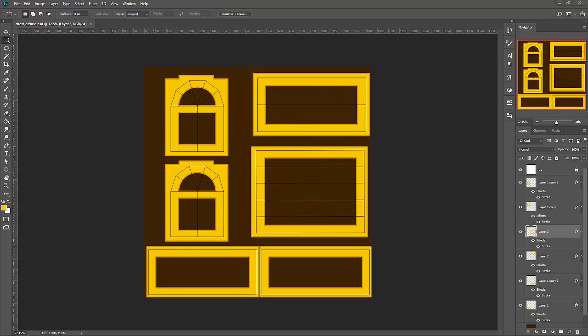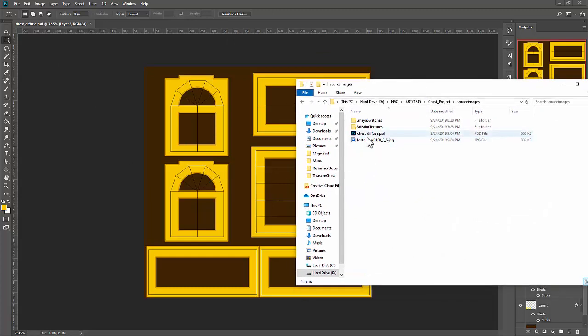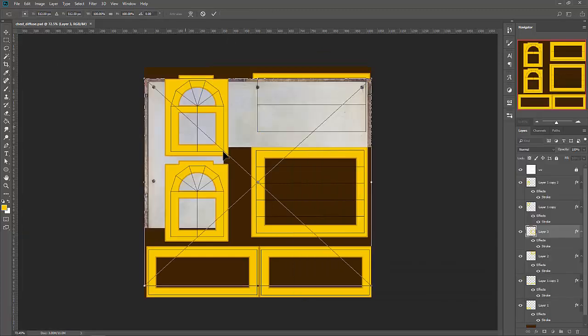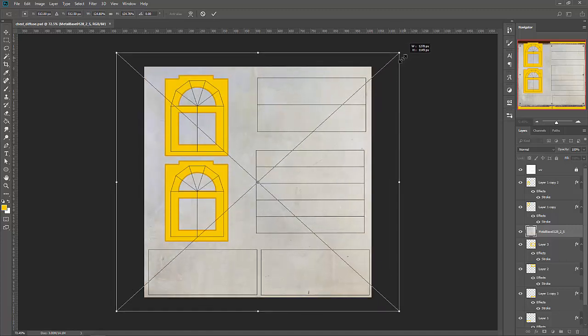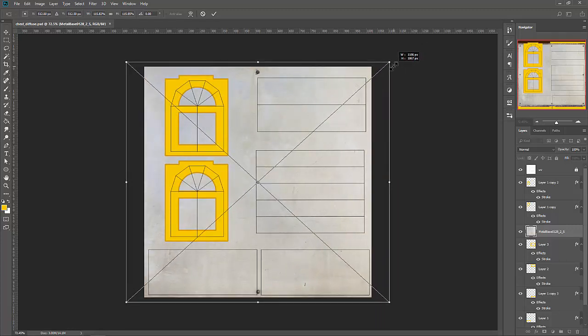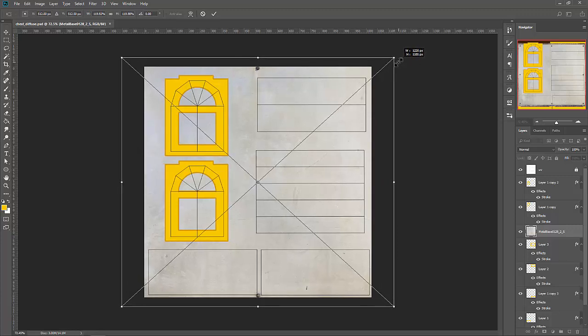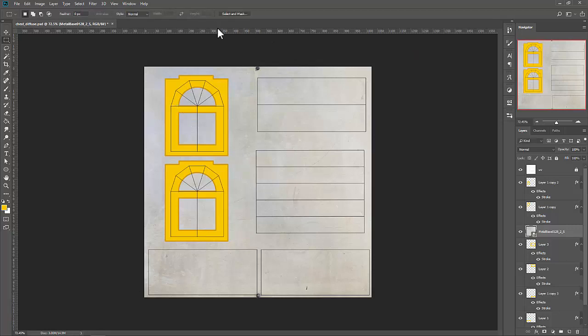So I have this picture of metal. It's in my source images folder, and it's just this picture of a metal kind of board. So I'm just going to drag this into Photoshop, and then I'll scale it up just so that way it fits over the whole thing. I'll hit enter to place it.